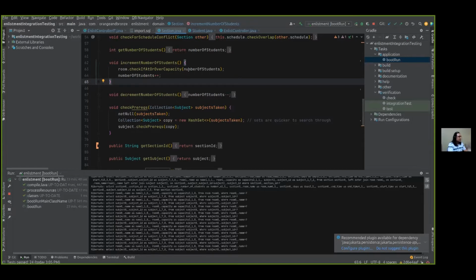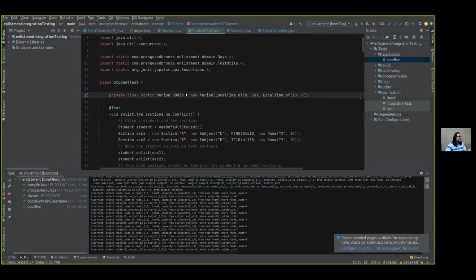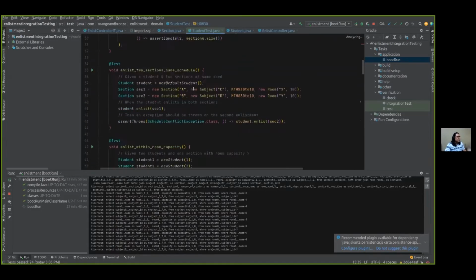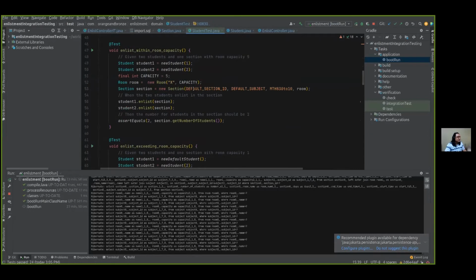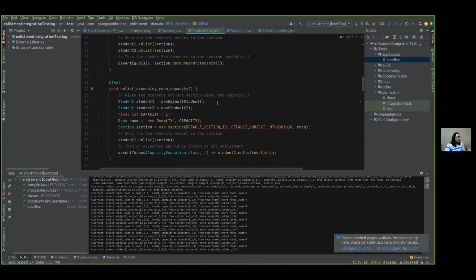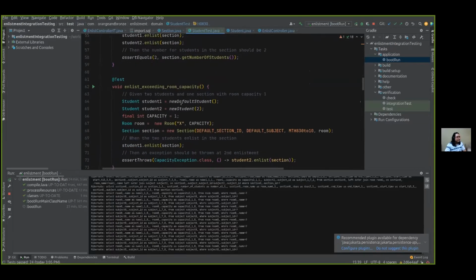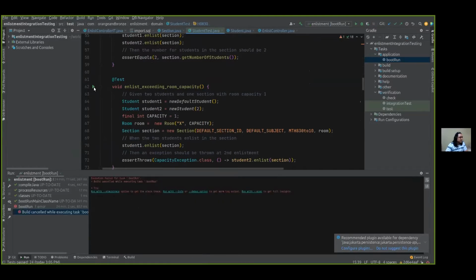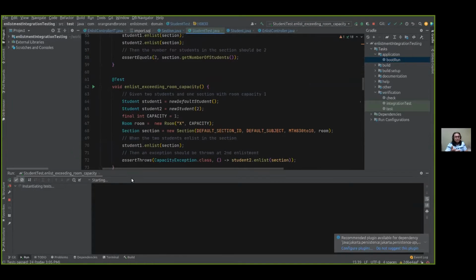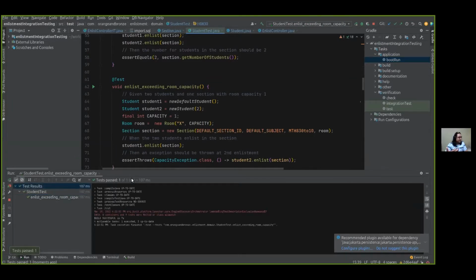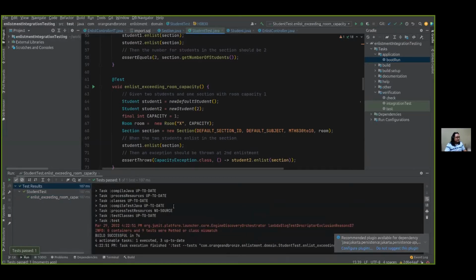Okay, so let me see if I can remember where. I think it's the student test. Okay, we have a unit test, enlist within room capacity, and then enlist exceeding room capacity, right? So we have tests that show that this is working. It will prevent excess capacity from being enlisted in the room, right?